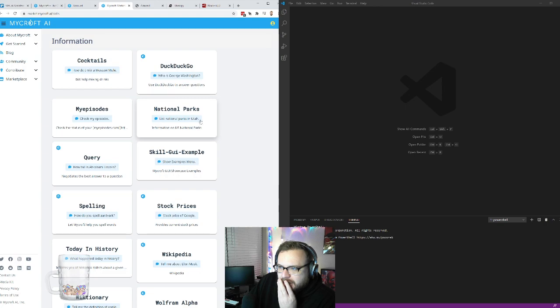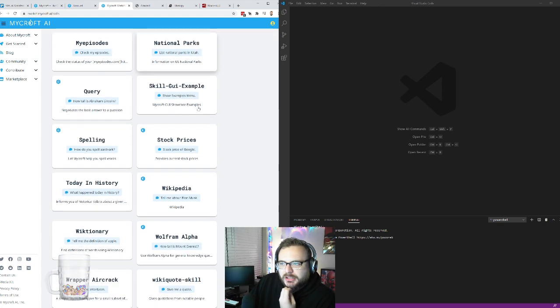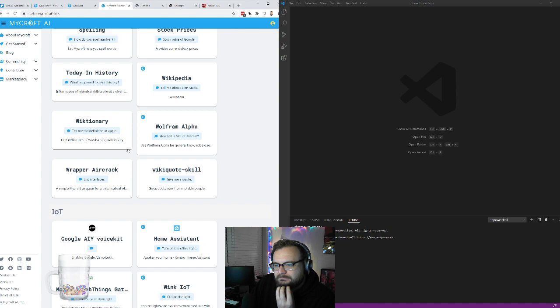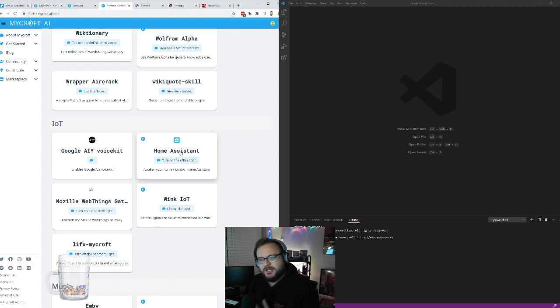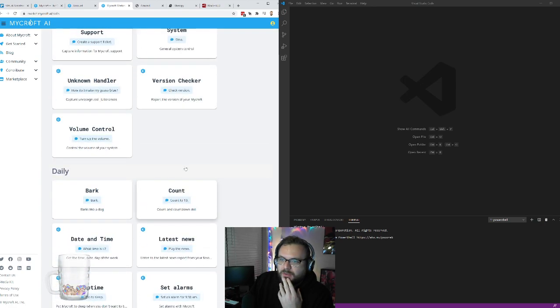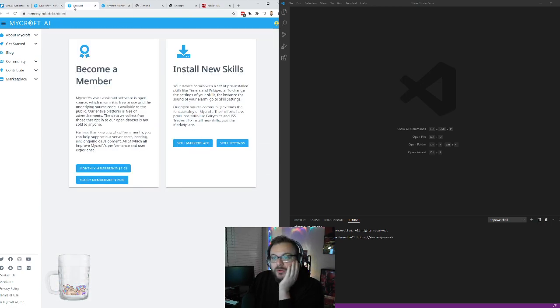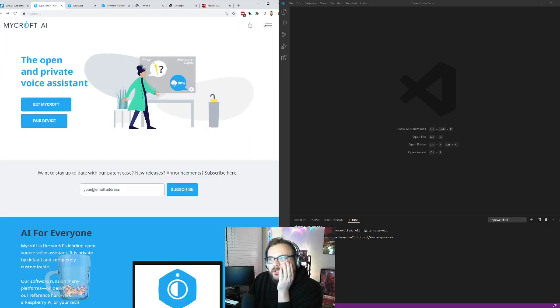You can get national park information. You can spell things. Just very interesting things. IoT stuff. It does connect with Home Assistant. That's a big plus, right? Because we want to use Home Assistant for our home automation stuff. So great, it connects to some of the things we want. There's also a particular thing that I like about this. Go to the documentation.